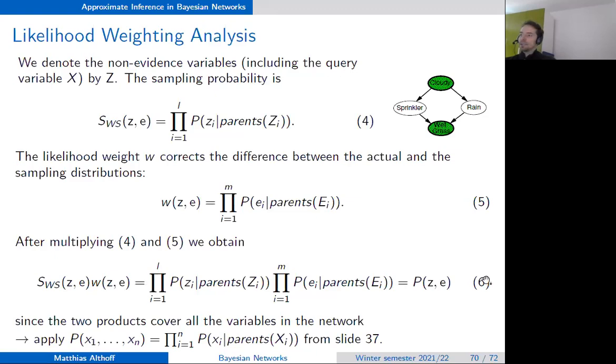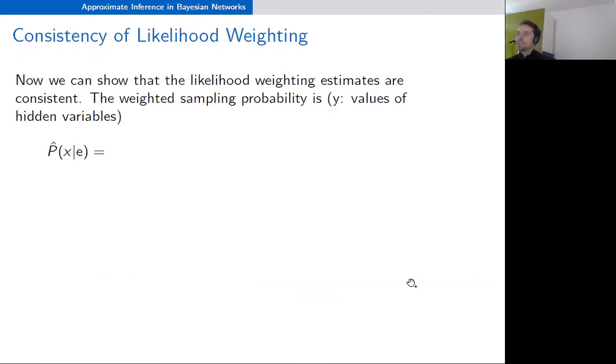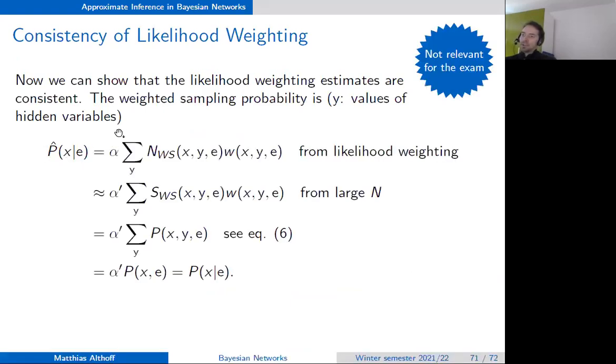Okay, so this result 6 we will have to remember now to check the consistency of likelihood weighing. So the weighted sampling probability is then computed as follows. So p hat of x given e is then computed by normalizing the weighted number of samples using likelihood weighing technique.